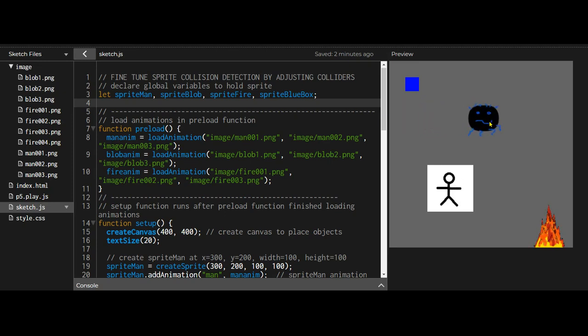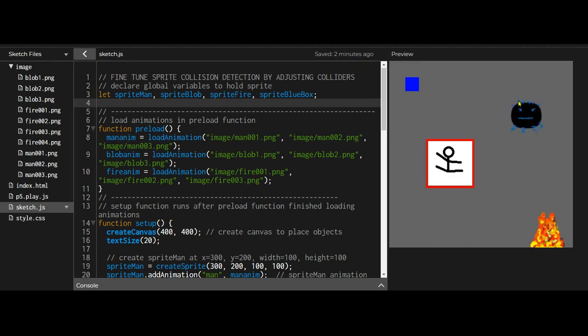So what's a collider? A collider is the outline of the sprite. So for this dancing man, the outline is where the edge of the white is, the edge of that white rectangle. And there's an invisible edge around this blob sprite, and there's an invisible edge around this fire sprite. So we need to shrink that. So let's look at the code and see how we can do that.